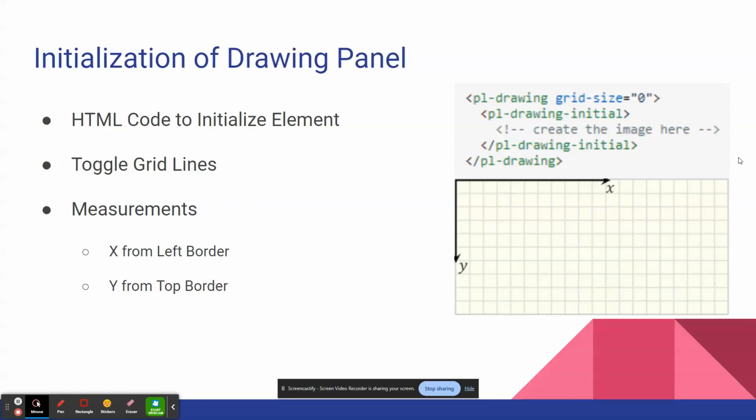With the initialization of the drawing panel, as you can see in the code on the top right, this is the actual code to make the drawing element. It's HTML code to initialize this. You can also toggle the grid lines that you can see on the picture below it. For the measurements of these drawing panels, the X variable goes positive from the left border going right, and Y is positive from the top border going down.